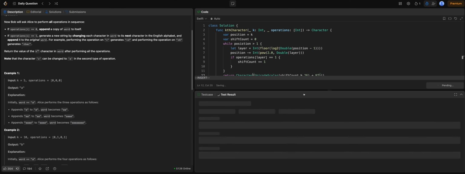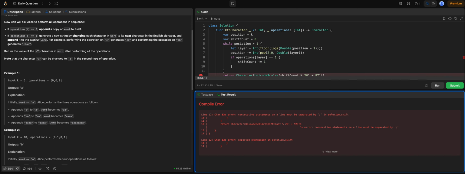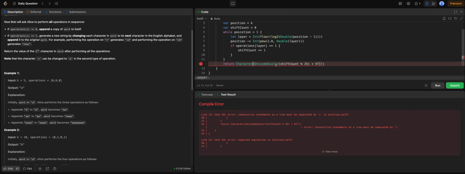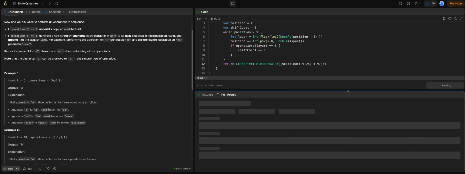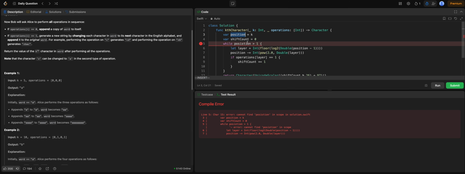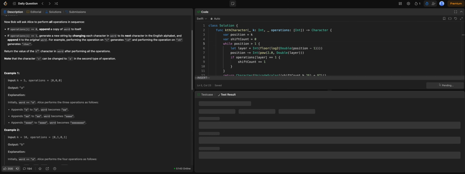Let's see if it works or not. Oops, there is some error in here. Character, Unicode scalar. Oh, silly me, I missed the 1, 2, 3. Let's try. Oh, okay. I think today is not my day. Making a lot of mistakes.